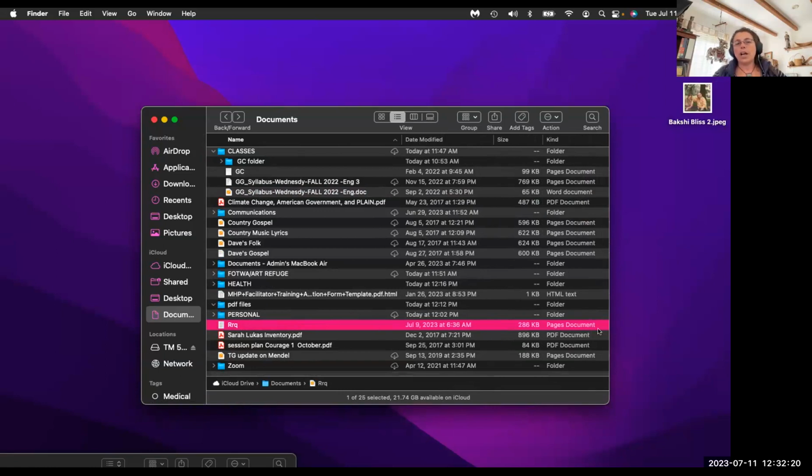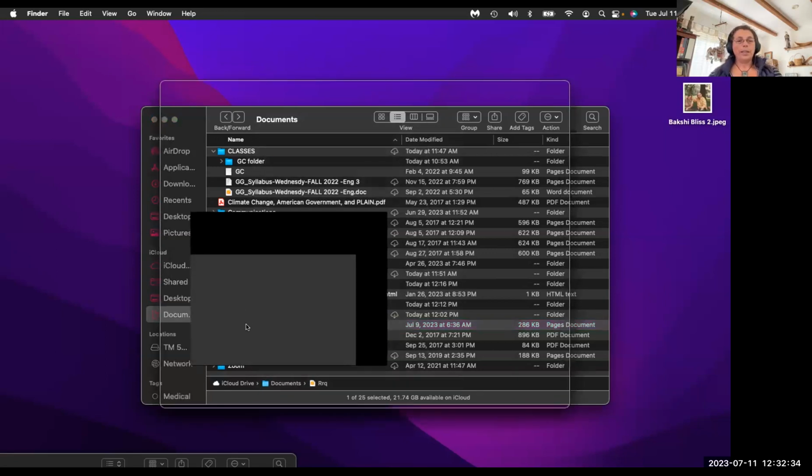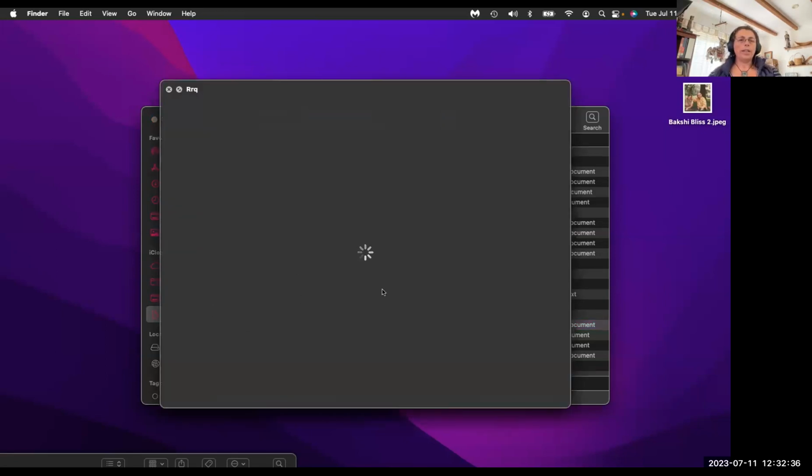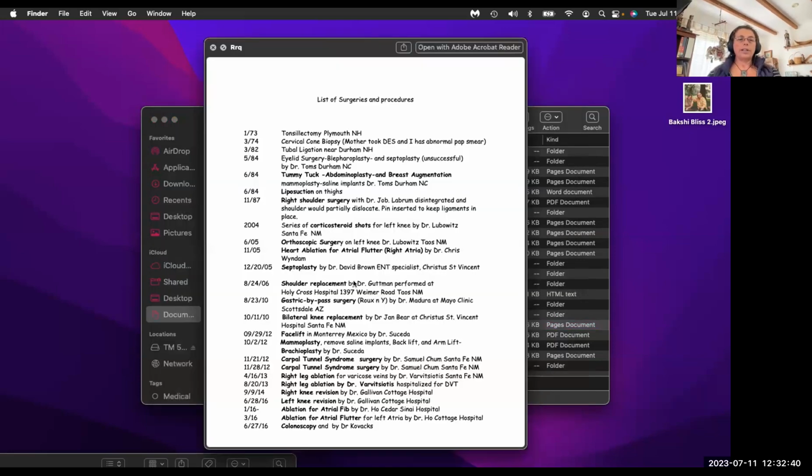What's it telling you? This is a Pages document. A Pages document is something that you created. This is not Adobe. You created this document, or someone sent it to you. If you hit your space bar right now, it'll give you a little preview of what that is. It's kind of trying to figure it out. And this is what it is: something called List of Surgeries and Procedures.